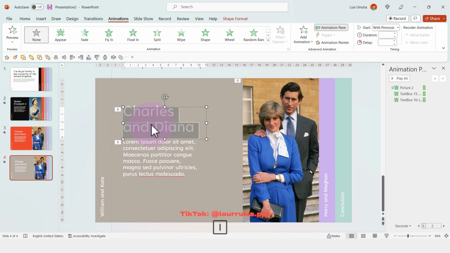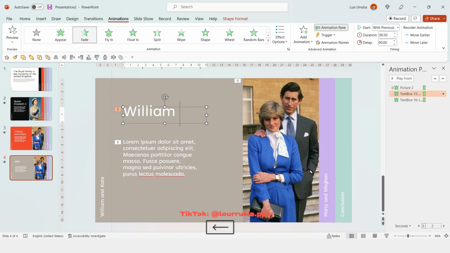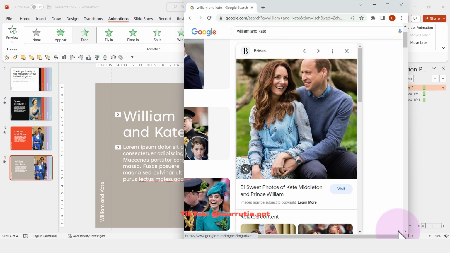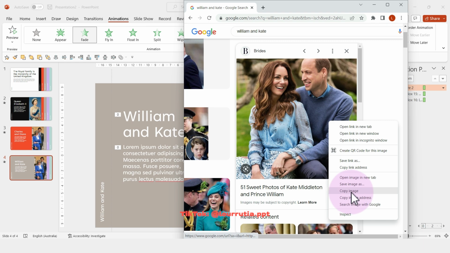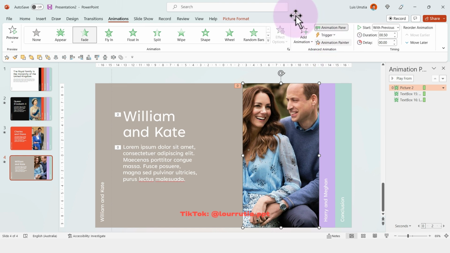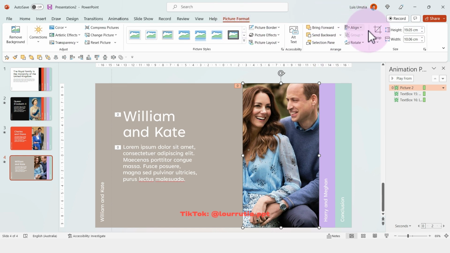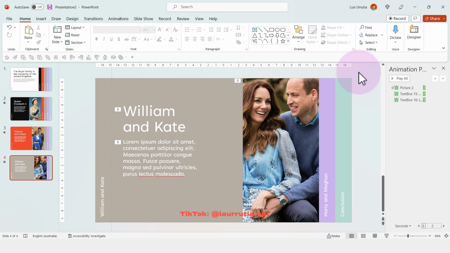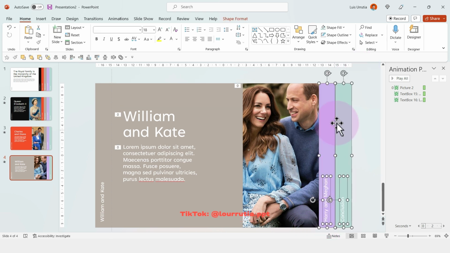So in this case, I'll change it to William and Kate, and I'll look for a very nice image of them online. I'm trying not to speed up the video so you can actually have a look at what I'm doing, because I've got some comments that people weren't really understanding what I was doing when I was speeding up to make everything quicker. So just bear with me.